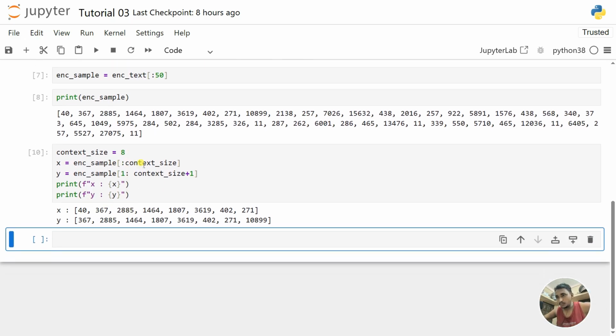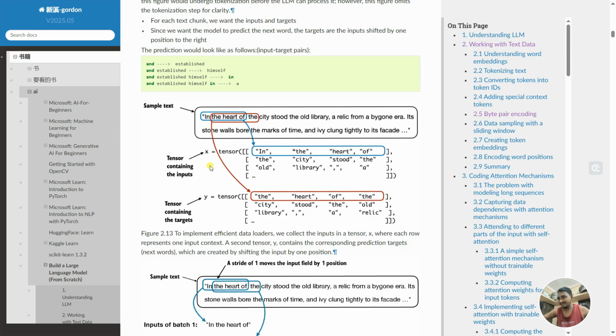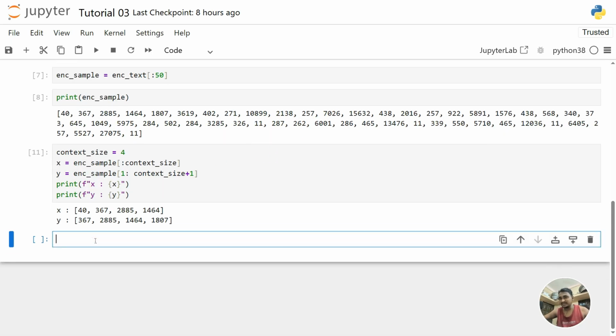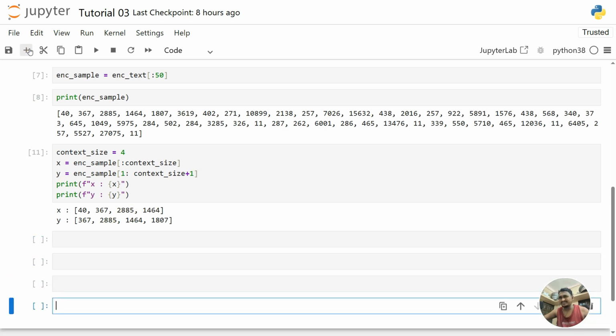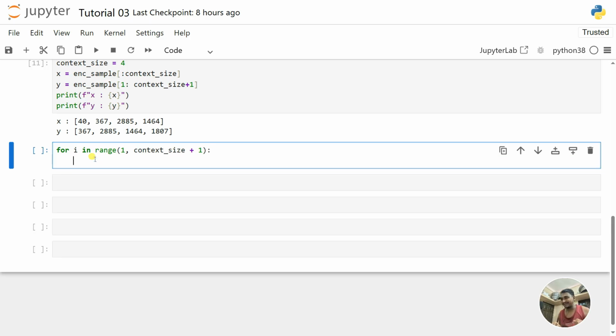Now we can also print this out. I mean, we can create one kind of for loop so that you see the draw skin, how it looks. We are going to print this out using one for loop. Let's say for i in range, we start from 1 to context size plus 1. Plus 1, because you started from 1, not from 0. That's the basis of the array, right?